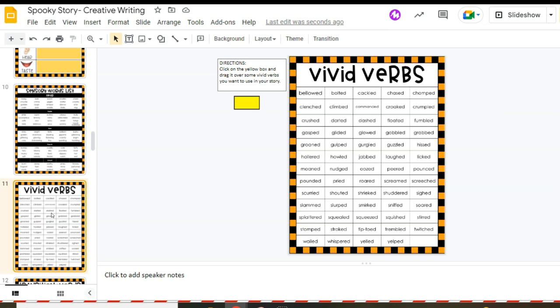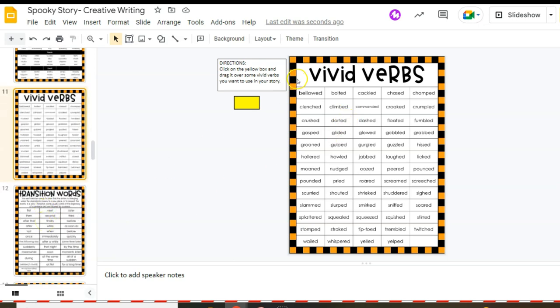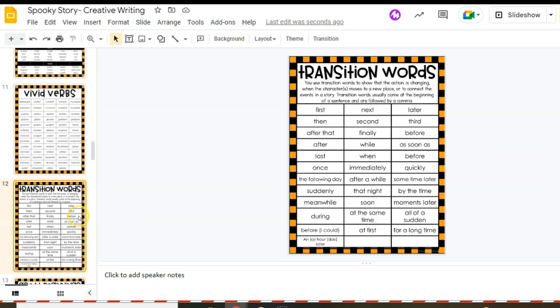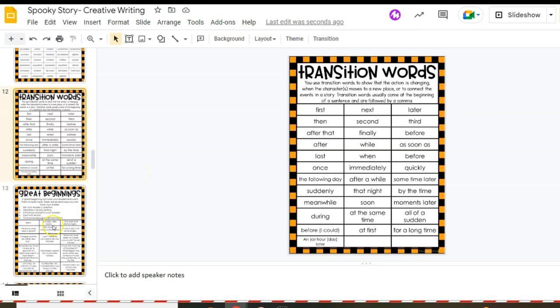Same is true for vivid verbs. You'll see a lot of really vivid verbs that maybe you can incorporate in your story. You don't have to use these ones necessarily, but maybe this will kind of give you some ideas of what type of verbs you might use. You can highlight them again by clicking and dragging. We have some transition words here. This always helps to kind of transition from one thing to the next, so you could check that out for sure.